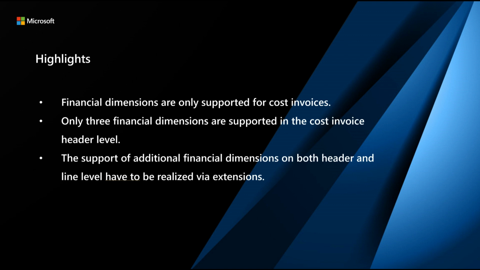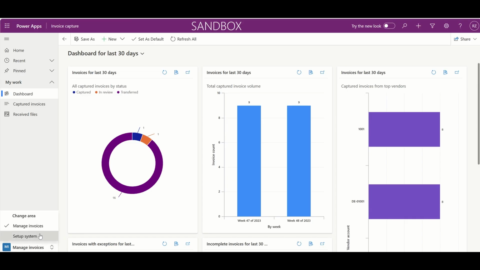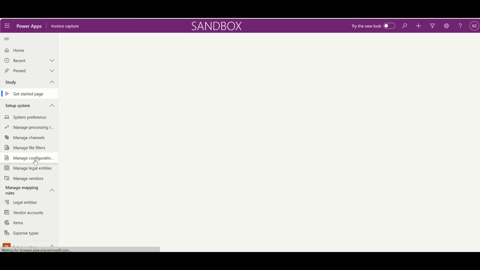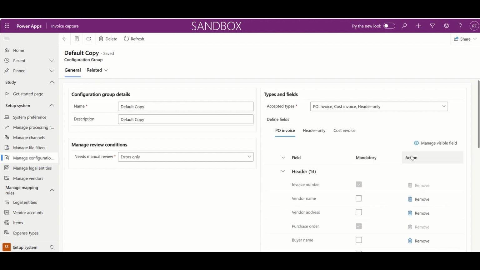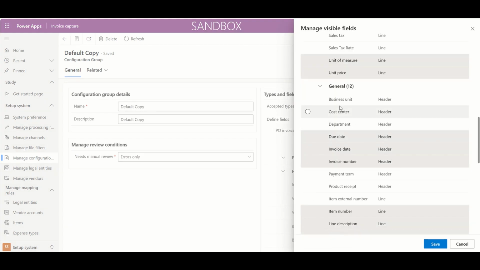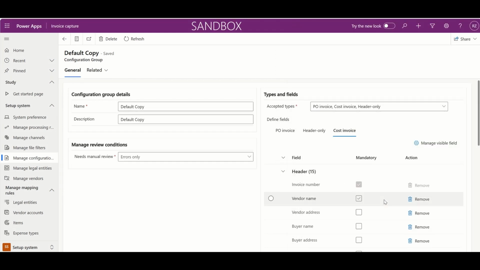Next, I will demonstrate how financial dimensions are supported within the standard. First, we open the Invoice Capture and go to Management Configuration Groups. Here we define our own configuration group and enter the details. When we select the cost invoice and click Manage Visible Fields, we will see the 3 default financial dimensions are available in the list. Then we make these fields visible in the Invoice Capture Reviewer page.